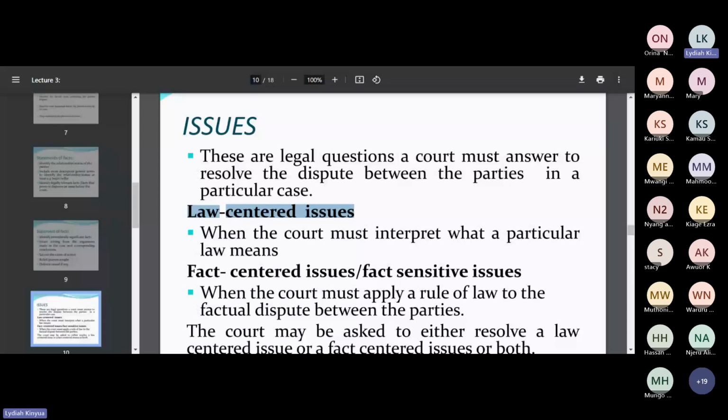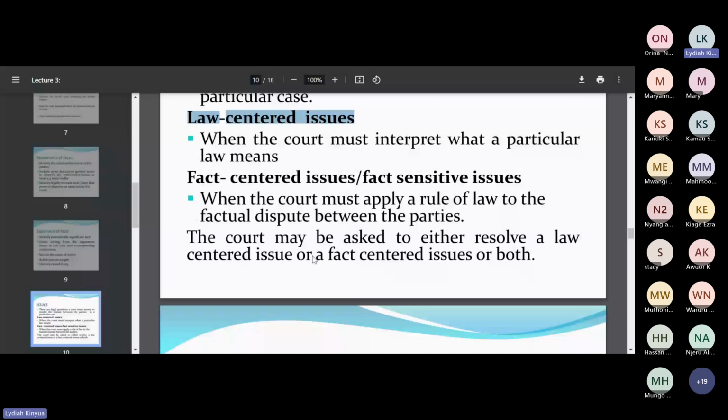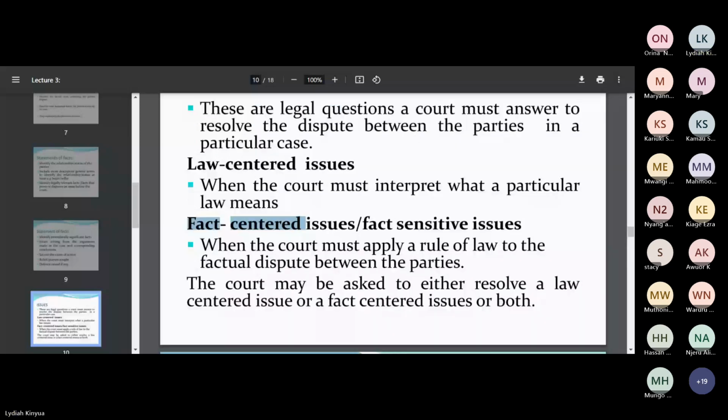And then issues could be fact-centered. If they're fact-centered, basically they are factual. For example, we could ask, when was the agreement for sale signed? That's factual. Did the plaintiff sign the agreement on the 2nd of July 2022? It's a fact-centered issue because it has nothing to do with the law. A fact issue is really just a fact. It's a question of yes or no. So there are those two types of issues in your case brief: law-centered and fact-centered.